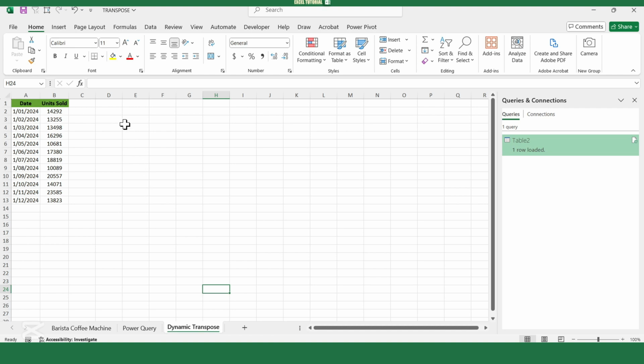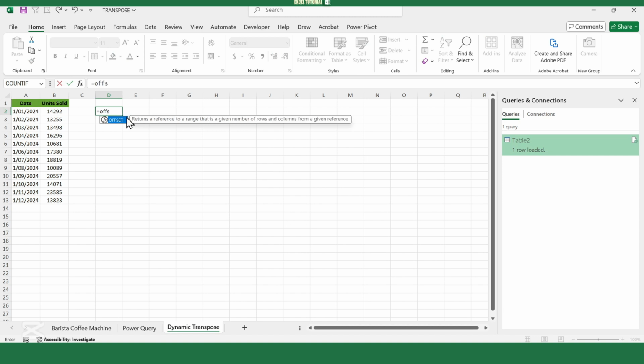Finally, let's explore how to create a completely dynamic transposition using the OFFSET, COUNTA, and TRANSPOSE functions combined. Start by typing the formula =offset and open parentheses. Select the starting cell of your data, e.g. A1, then type a comma. For the next parameter, which asks how many rows to move, type 0, indicating no movement. Add another comma, and for the column parameter, also type 0 to keep the starting point fixed.